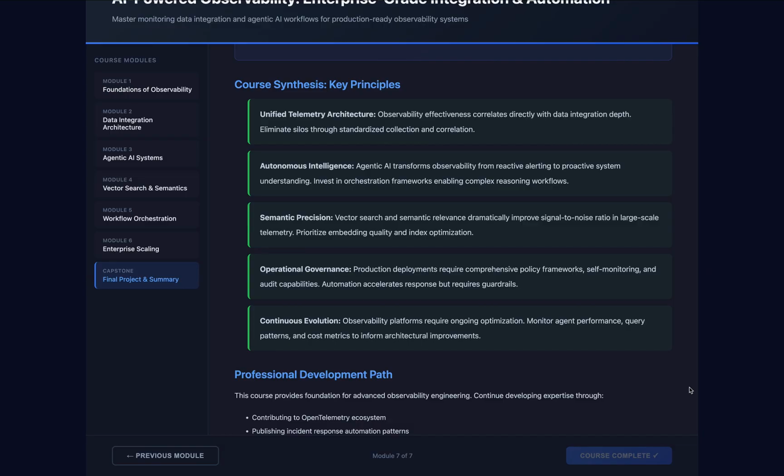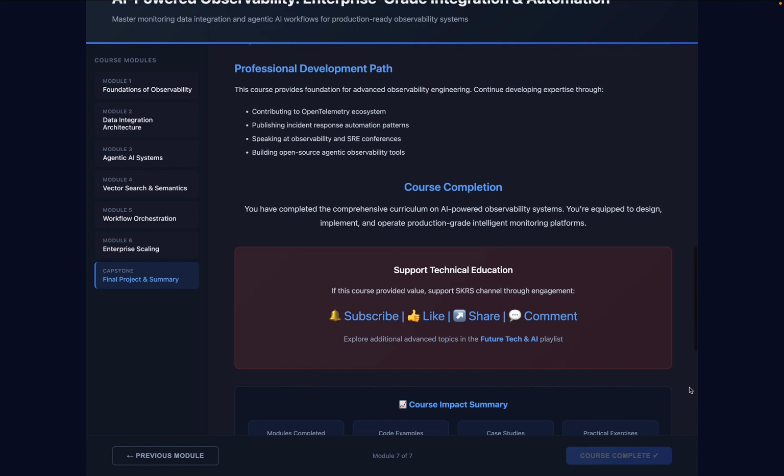Principle 4: Operational governance. Production deployments require comprehensive policy frameworks, self-monitoring, and audit capabilities. Automation accelerates response but requires appropriate guardrails. Principle 5: Continuous evolution. Observability platforms require ongoing optimization. Monitor agent performance, query patterns, and cost metrics to inform architectural improvements.